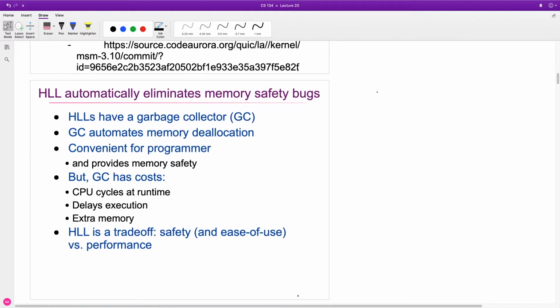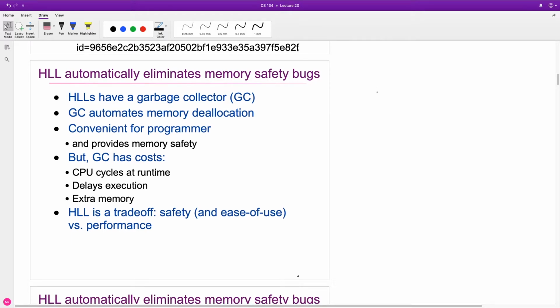So a high-level language, and we're going to say that C is not a high-level language, will eliminate memory safety bugs, or eliminate a large class of the memory safety bugs. The idea is you have a garbage collector, and it automates the memory deallocation, right? So we've all used languages like that.